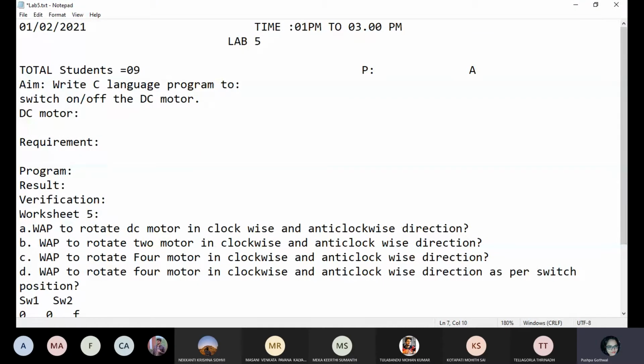About the DC motor, only one thing you need to know from the programmer's point of view: how the DC motor will work. Does it work on AC voltage or DC voltage? Can you tell me? Yes? Anybody can respond? DC voltage. Yeah, DC voltage.